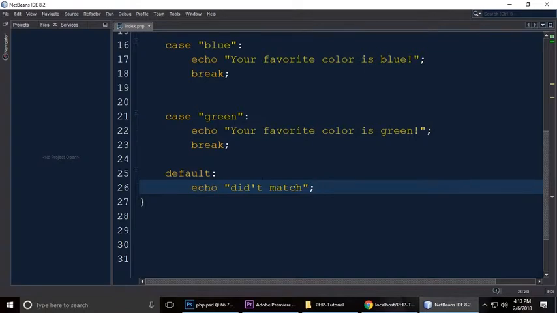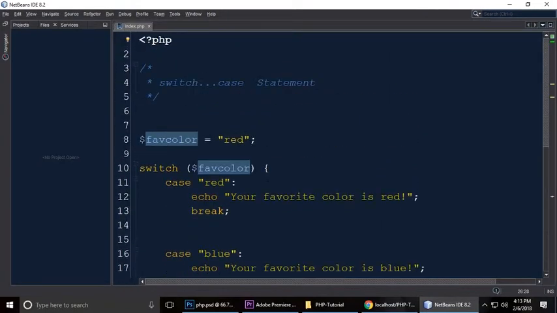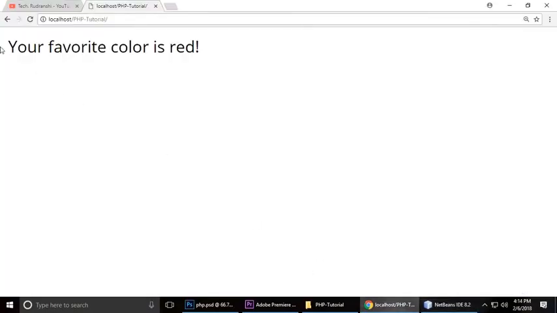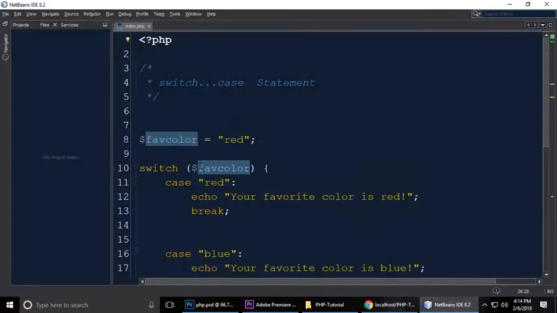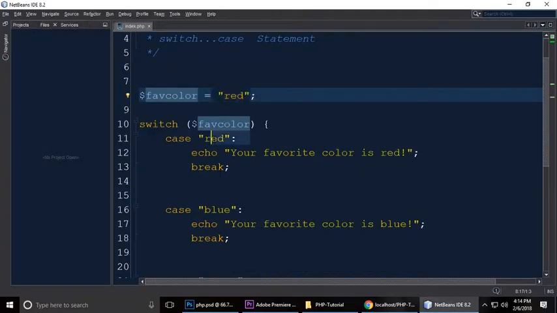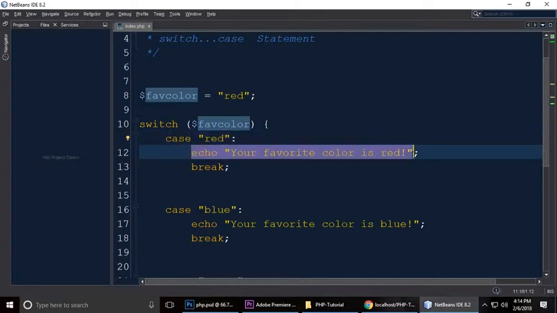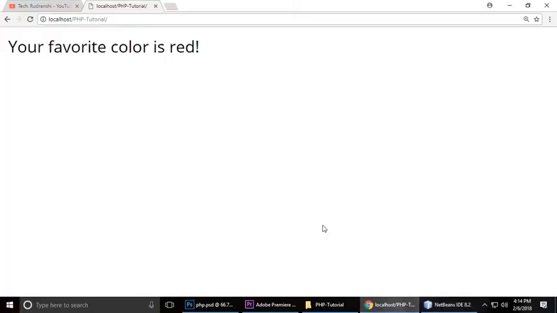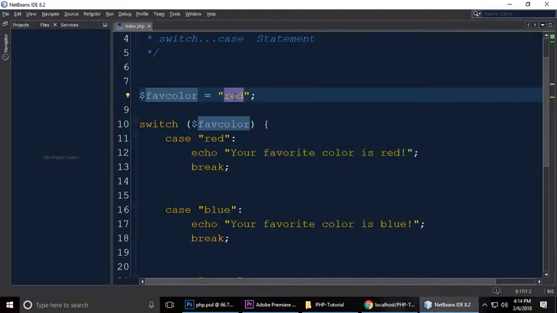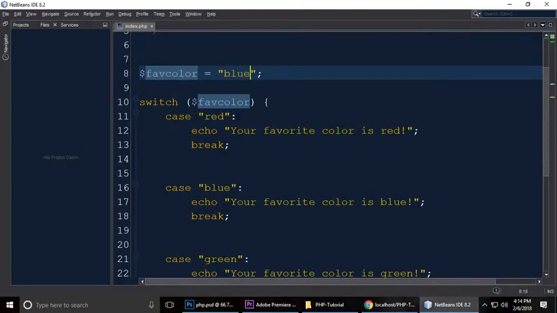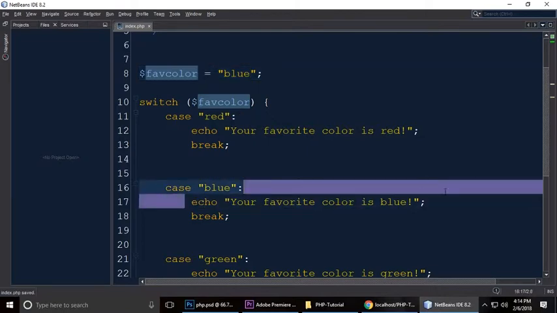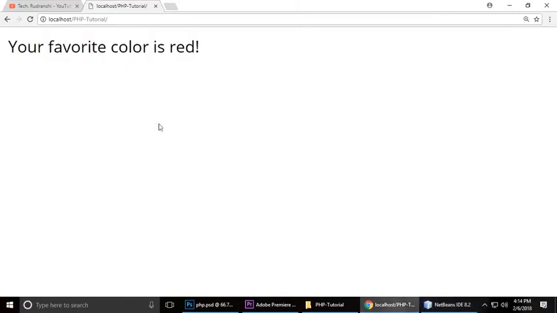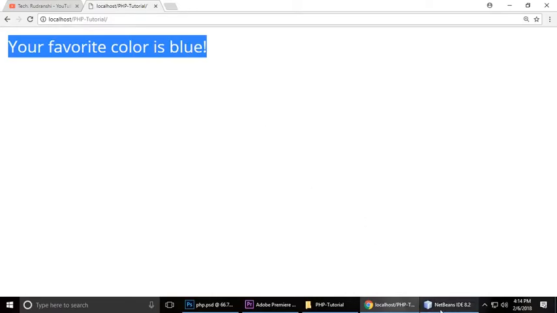So just save this code and run this project. And this says your favorite color is red, because the red color is here and the red color is here. So this favorite color means this case is matched, and this block is going to run. You can see if you make it blue, Control S to save, your favorite color is blue.